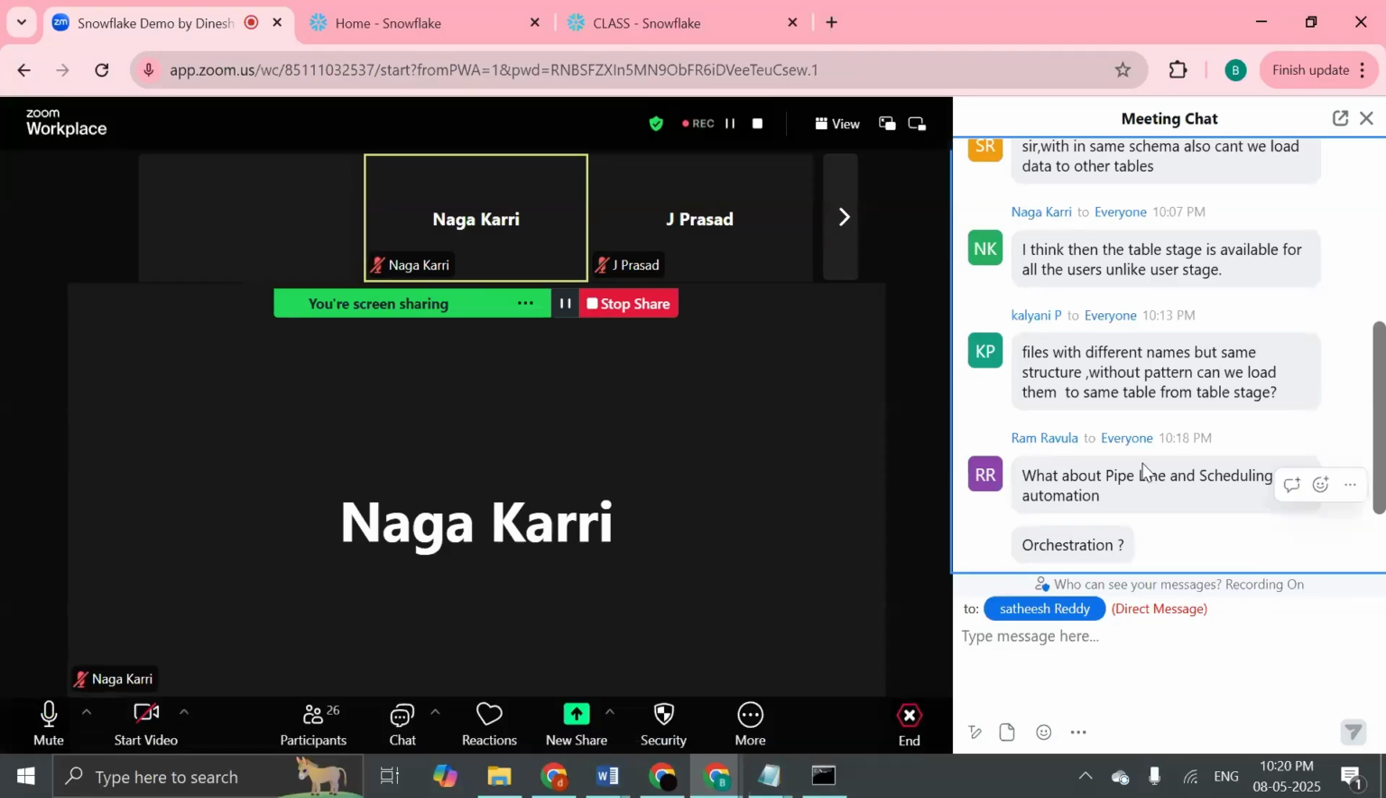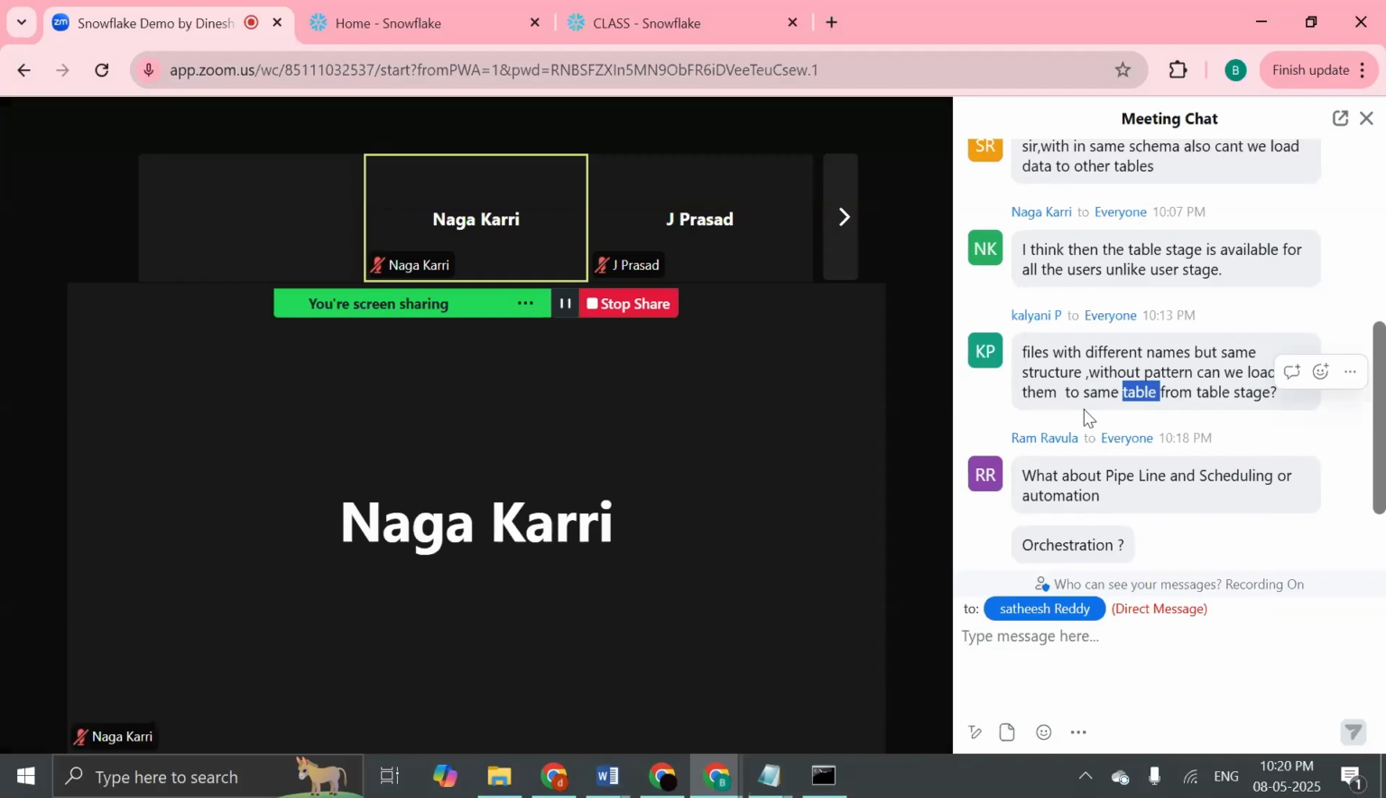No, sorry. When the file has a different structure and the table does not match that structure, it will throw an error, because we saw that, right? The table has 3 columns, but the file has 4 columns. You cannot load it. The file structure and table structure have to be the same. Only then is this copy command going to work. If it is not the same, it will throw an error. That is a basic criteria, Kalyani.